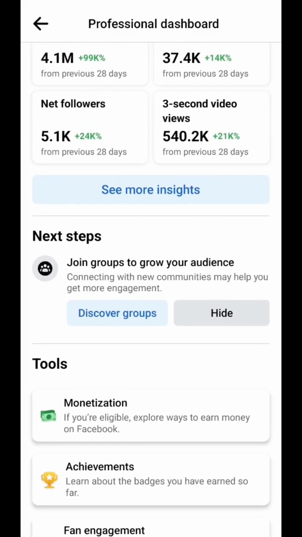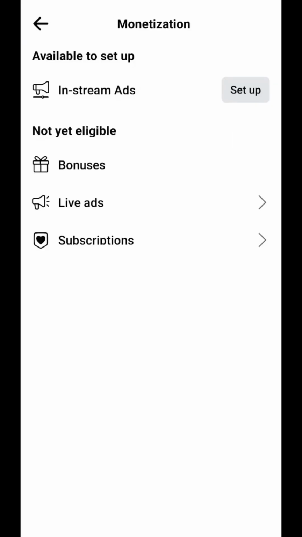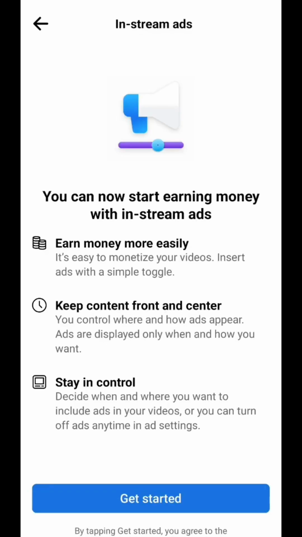Okay, now this tab that's monetization, when you click it, if your page is ready for monetization, you have met the requirements, you're going to see this thing that says setup. Okay, now what you have to do is click the setup. It's going to show you this. You can start earning money with in-stream ads. So what this means is that when you apply and they approve it, you can start making money from your Facebook page. Anytime you upload a video from then on, they are going to start paying you. You're going to start making money from Facebook.